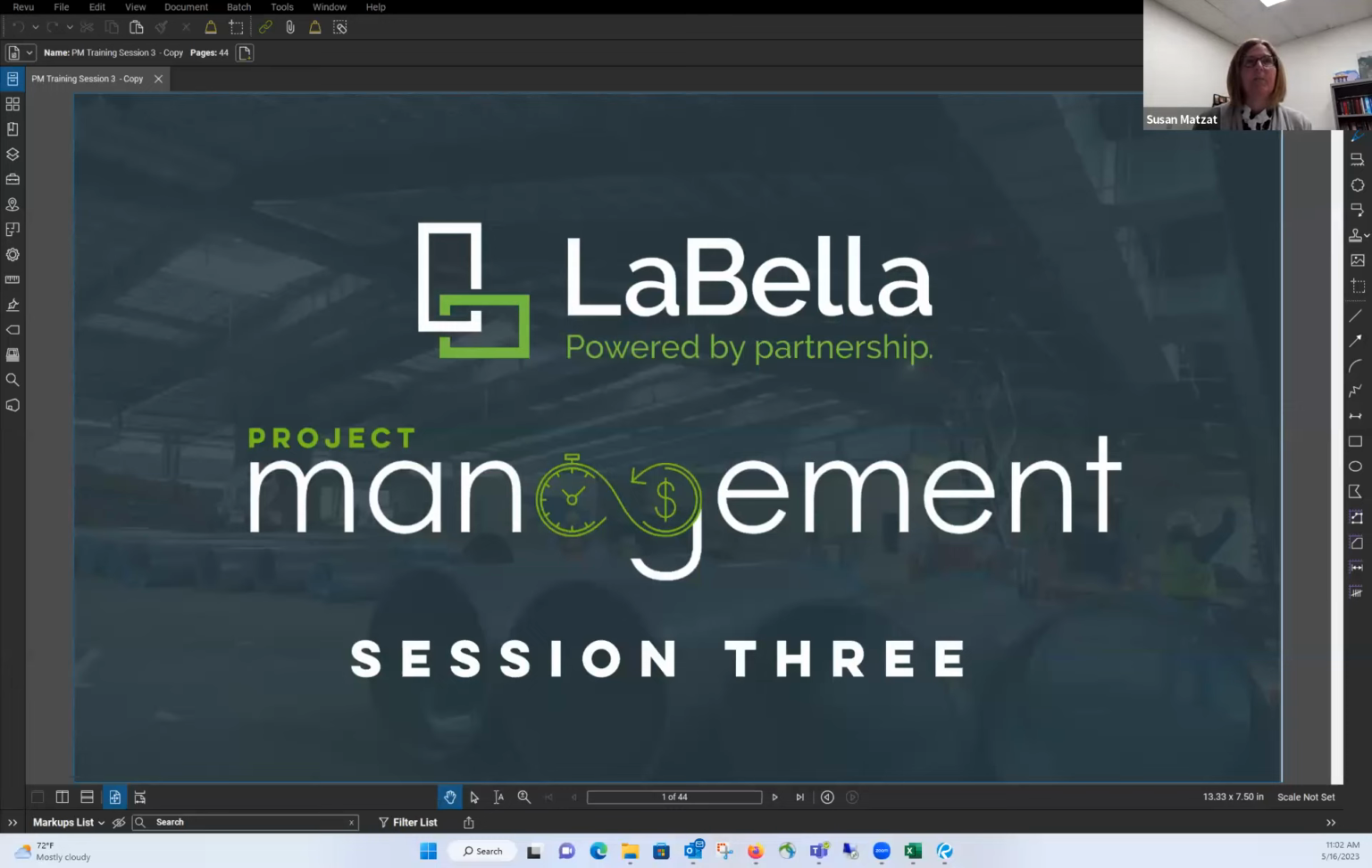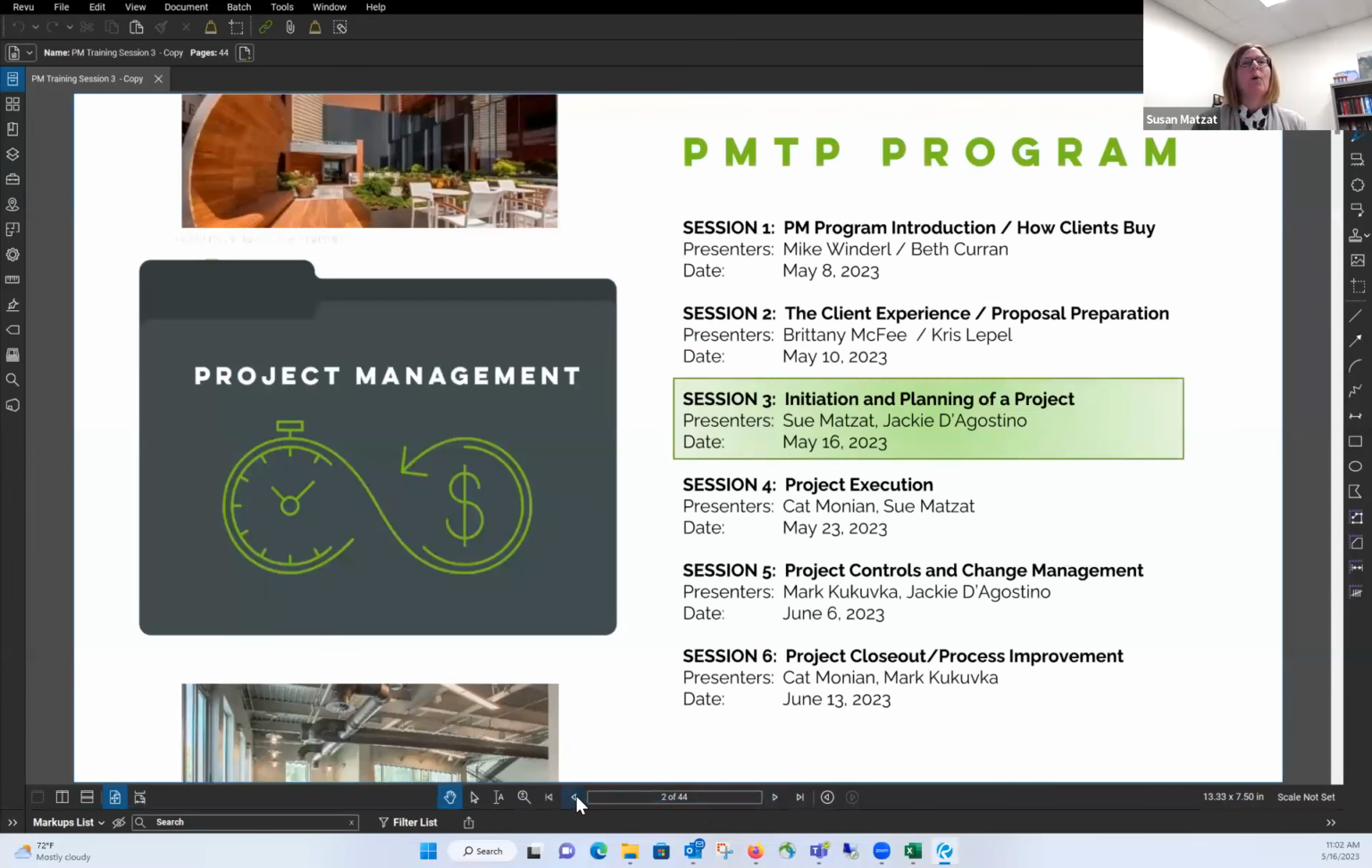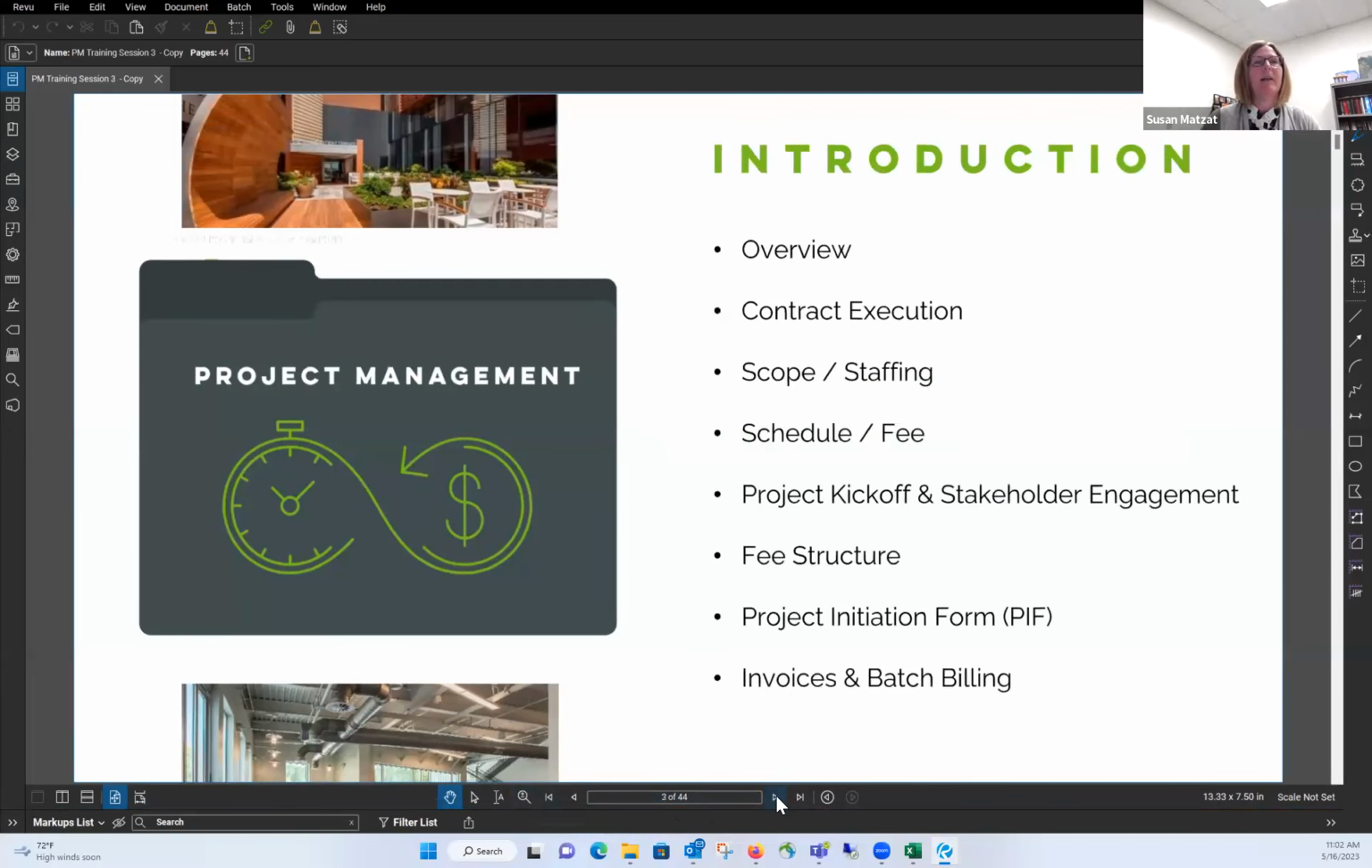We're going to be leading session 3, which is about project initiation and planning. Hopefully in the last couple of sessions, you've learned how to market the job, connect with the client, prepare the proposal, and hopefully get a signed proposal. So Heather, we can go to the next slide.